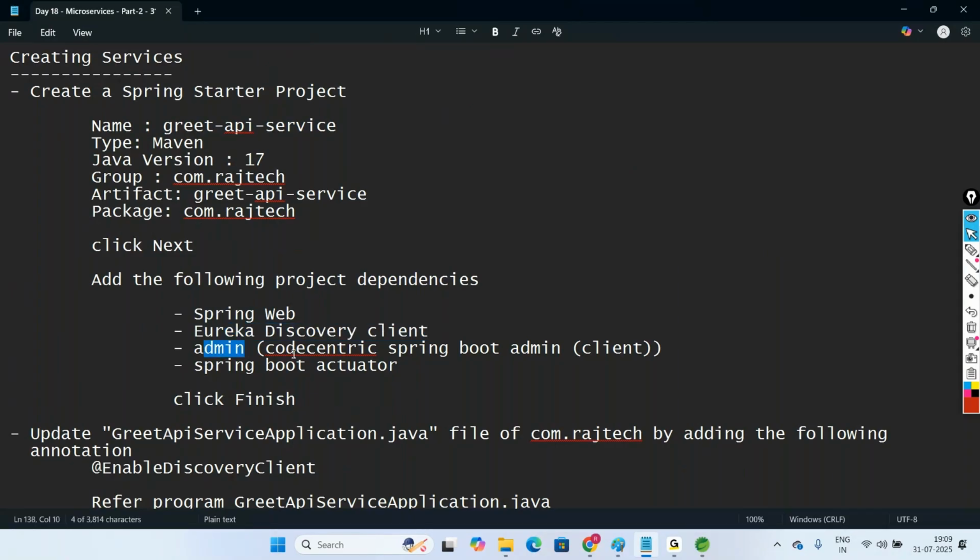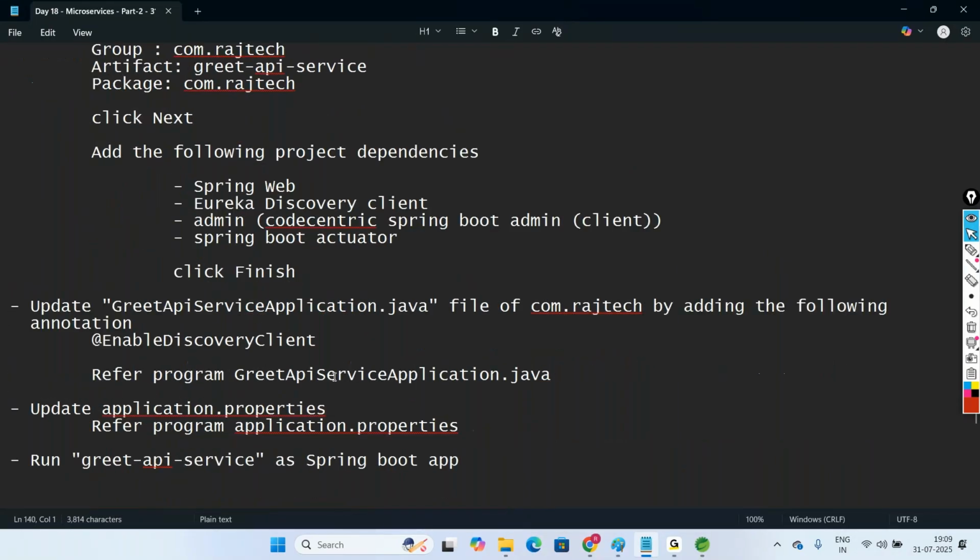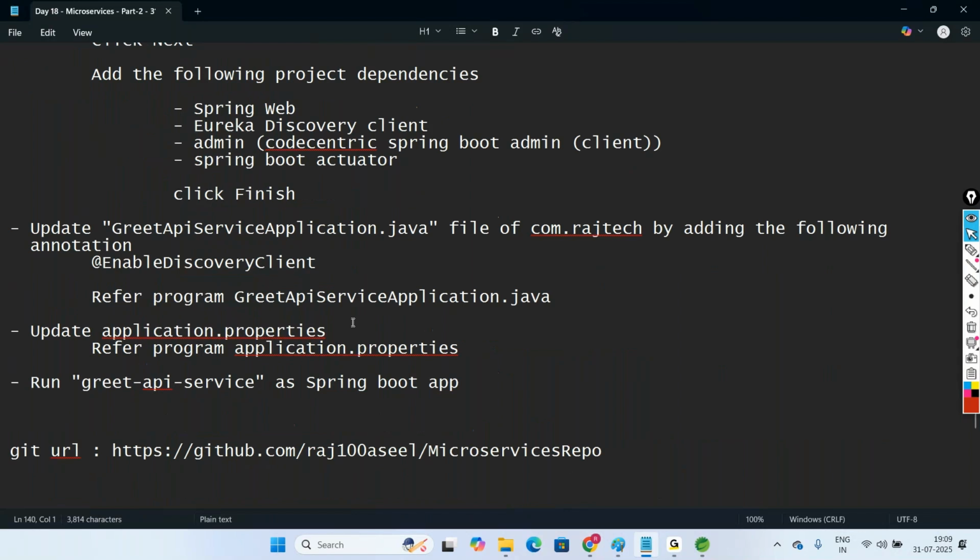Then one more, Codecentric Spring Boot Admin, and we have to choose Client. And one more, Actuator. This one also we have to register. We have to add these as project dependencies. Right? And above the Spring Boot entry class, we have to use which annotation? @EnableDiscoveryClient. Here, let me show this part.